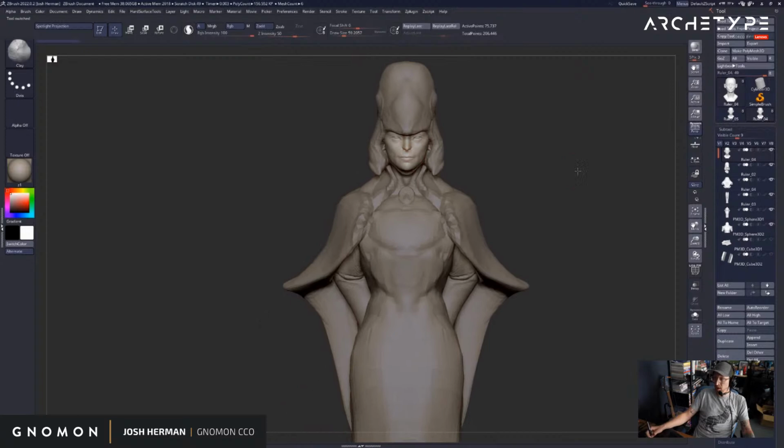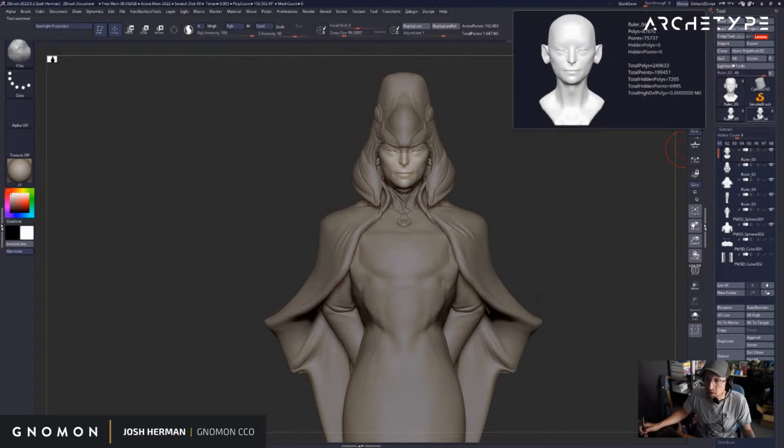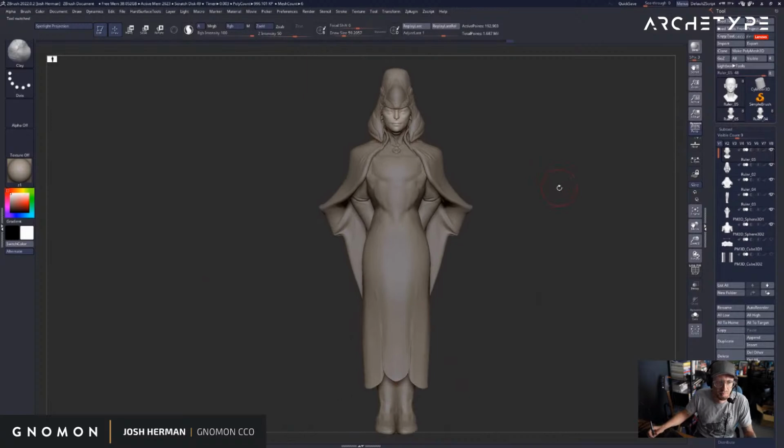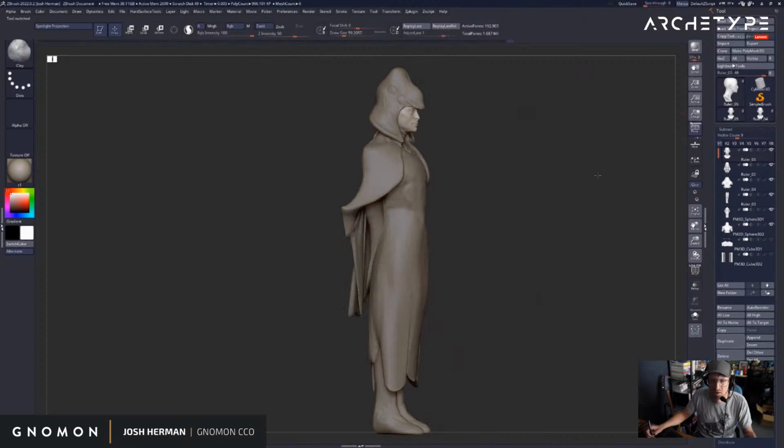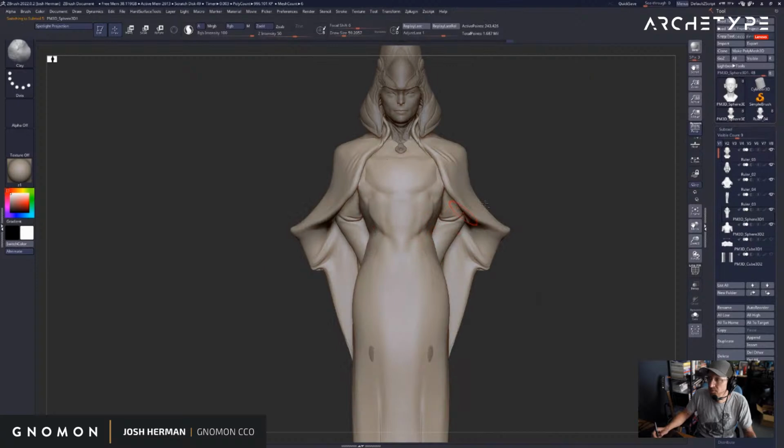All right, so here's before, here's after. We're getting there. You can see the kind of continuous dialing in of where the character's going. So overall, the silhouette is not drastically changed, but there is a change. The side view isn't really being worked on as a focus, which is fine. Now we're going to dial in the middle part.